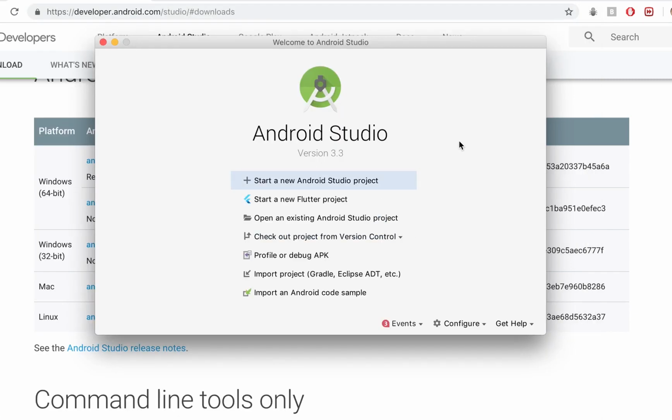You have Android Studio downloaded and installed. The next step again is going to be to install Flutter, and then after that we can start up some projects and explore Android Studio a little bit.